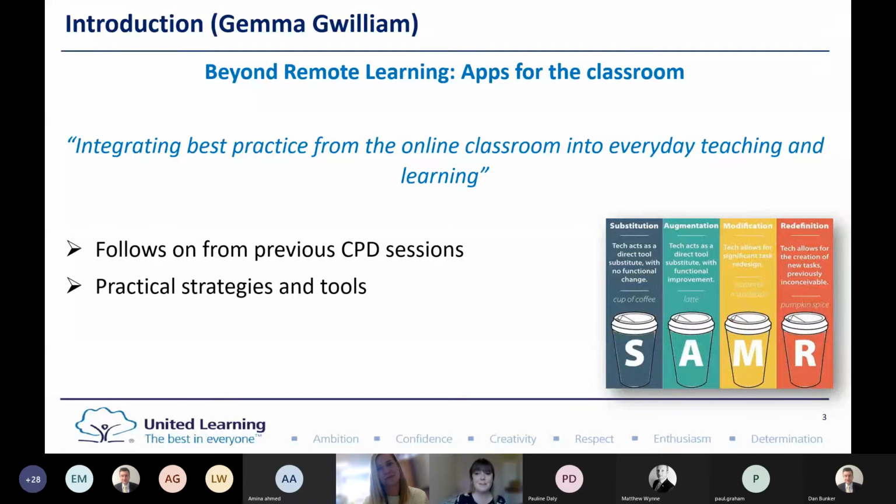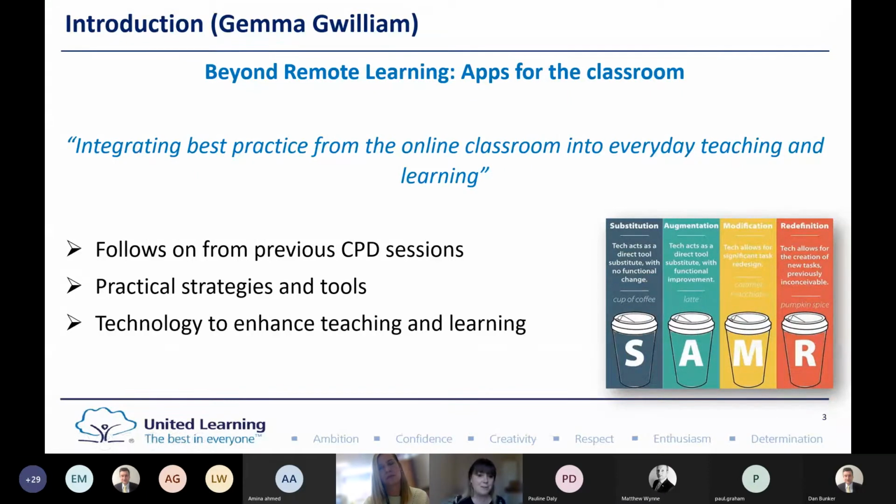Now, this might be that you end up using technology to substitute an activity that you have planned. It might be for augmentation. It might be that you're looking to modify learning activities within the classroom and enhance them by the technology uses that we're now all capable of using. Or it might be that you're going to redefine what you do. And by doing this, we're hoping that technology will really help you to enhance teaching and learning within your classroom.